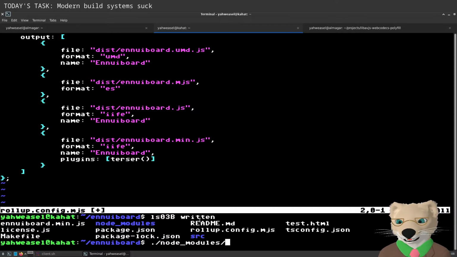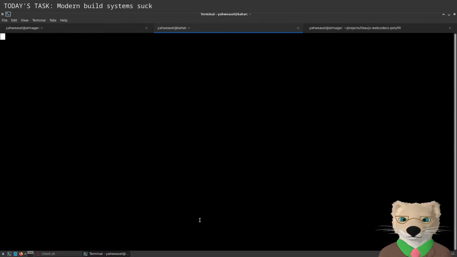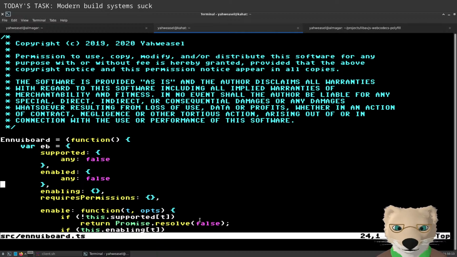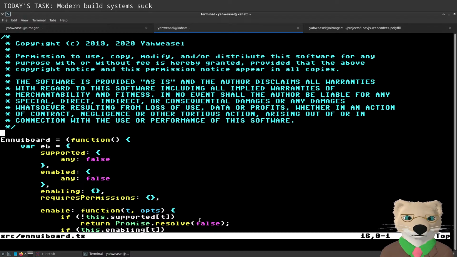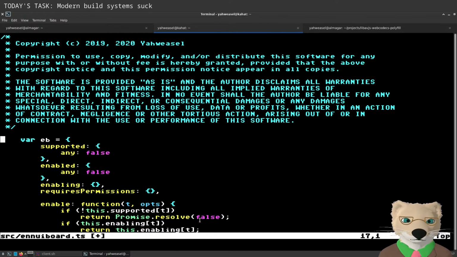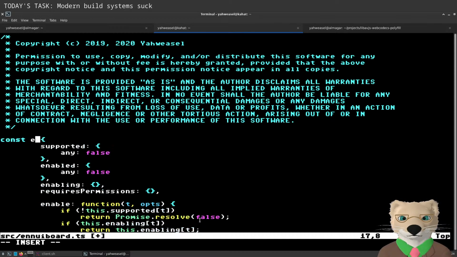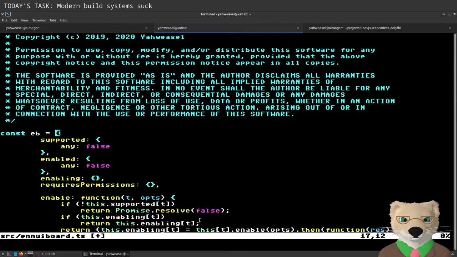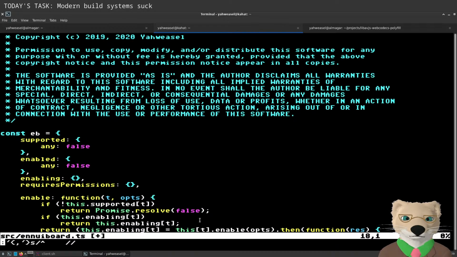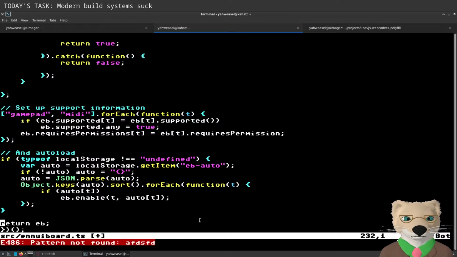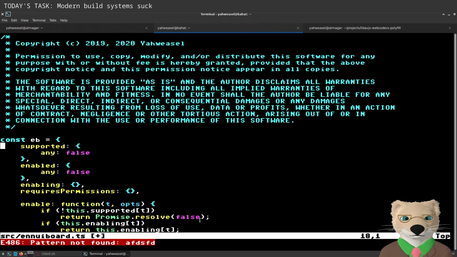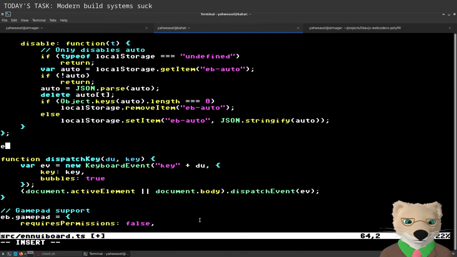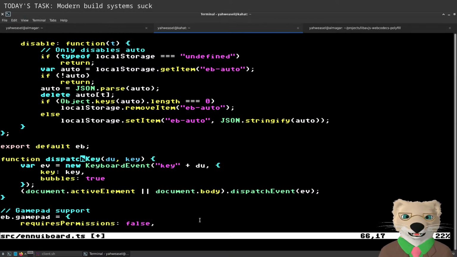But I am not done yet, because I have not yet made this actually TypeScript. So, what I need is to have this be an export default. Here, I'll do this. Just export that as default.